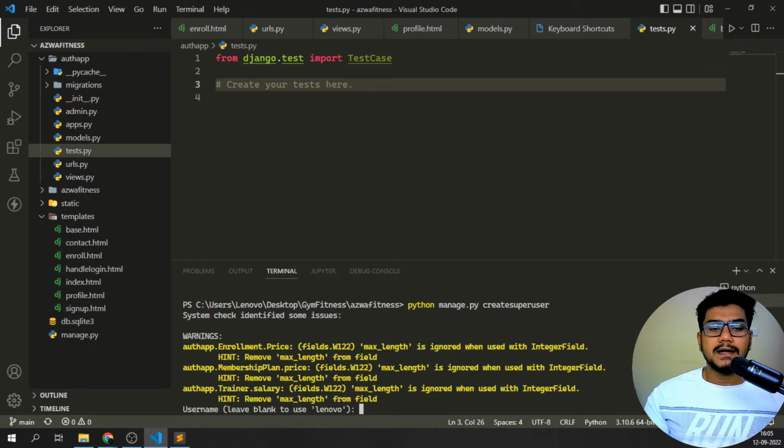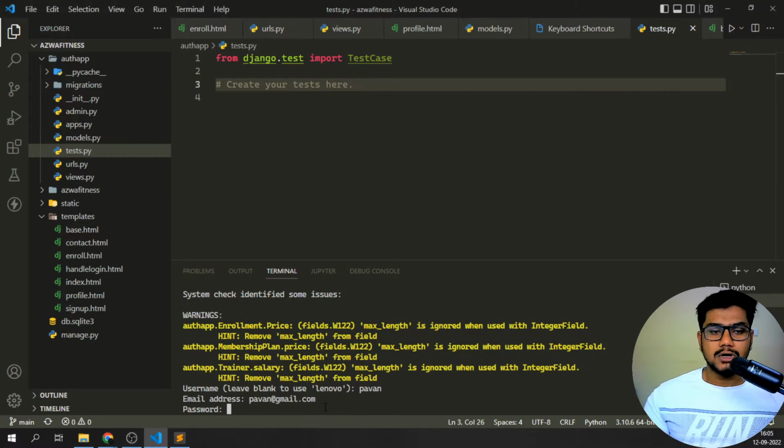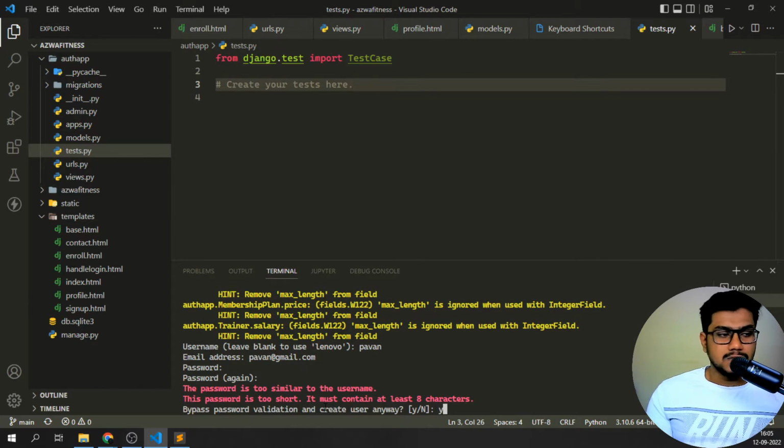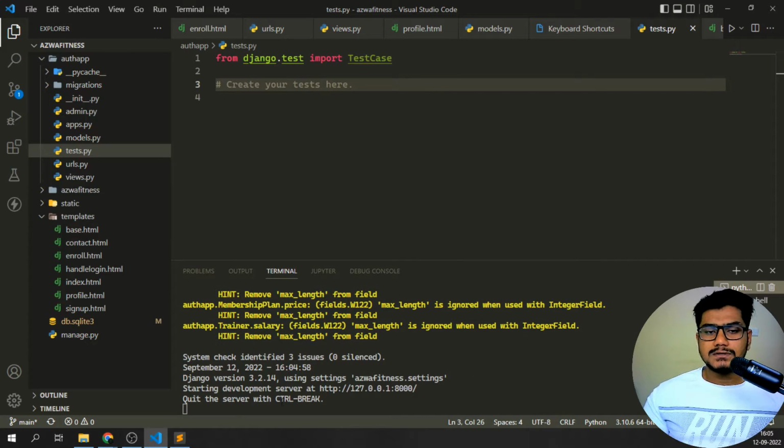So if I want to create a username, I'll just use something like Pawan. Okay, so Pawan, enter. Email address pawan@gmail.com, enter. Password is Pawan, I'll just give that, and I'll give Y and enter. So you can see the superuser Pawan has been created automatically. Okay, so you can create a number of superusers. So the server is started.